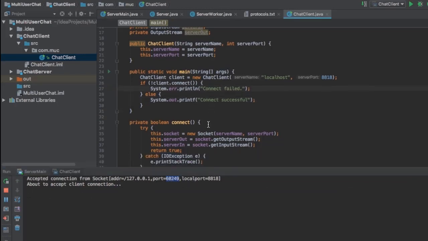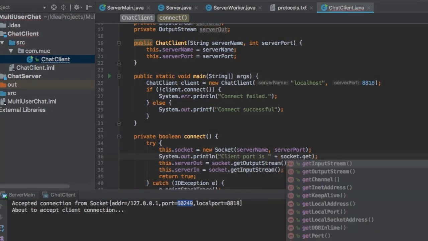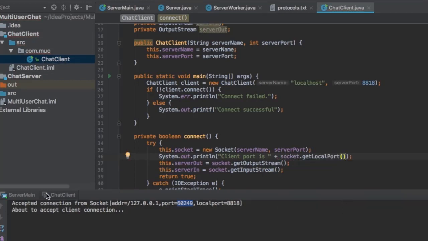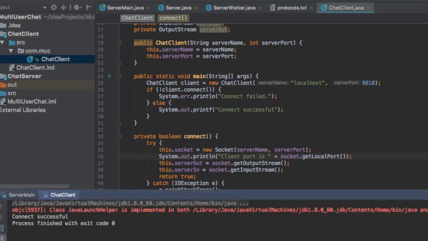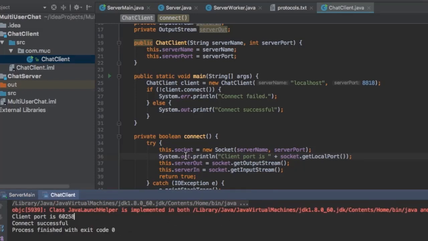One thing that I also want to point out is that we can actually figure out which port this client socket is using. We can do that by printing out the client port, this local port. Now if we run this again, the client port is 60258, and on the server, you can see this port is 60258. So this is the client port, and this is going to be the server port. That's just a little bit about how we use sockets.